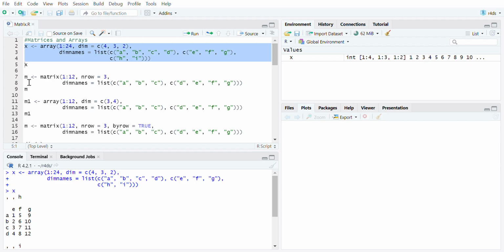So similarly, we can create a matrix. In a matrix, we can have only 2 dimensions. That is the difference between array and matrix in R programming. An array can have more than 2 dimensions and a matrix can have only 2 dimensions.